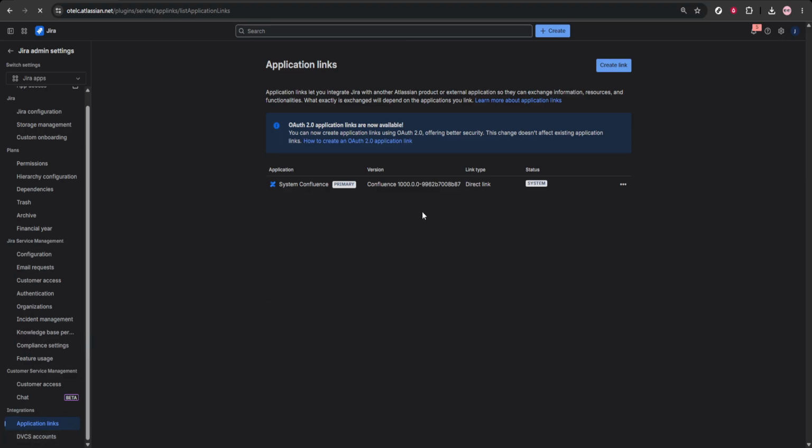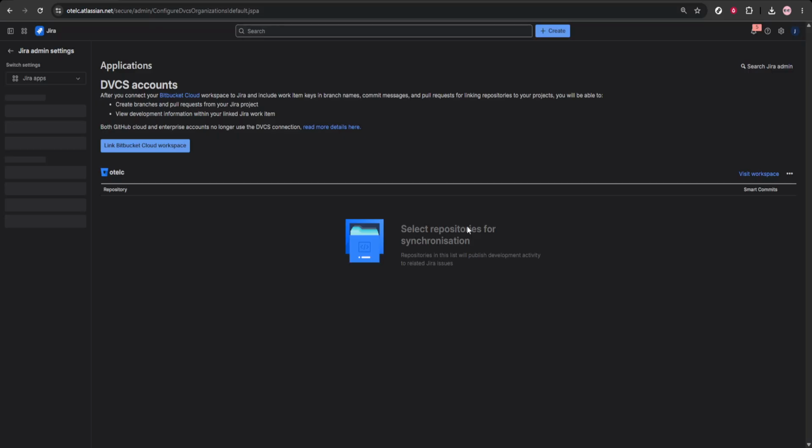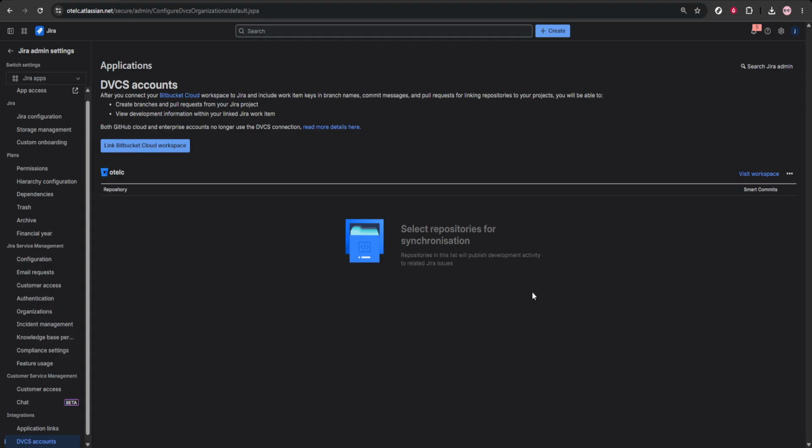Now, when you open a Jira issue, you can use the development section to track branches, commits, pull requests, and deployments. This gives your team a simple way to monitor progress from development through production without switching between too many tools.